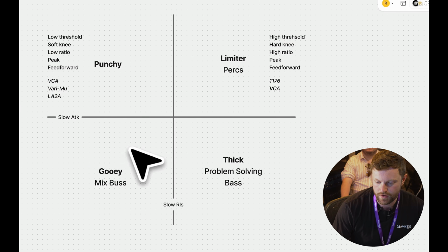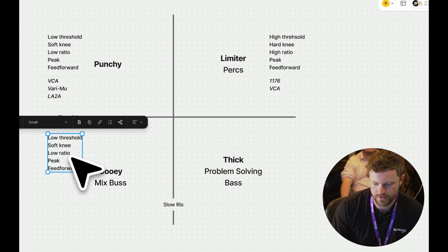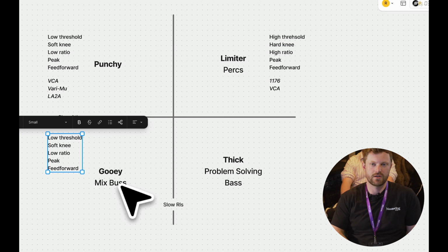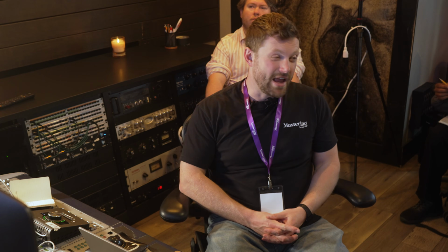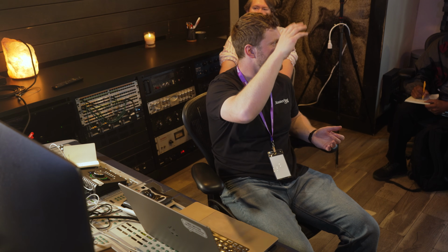Just to finish this off, let's do these last two. So gooey, mixbus compression, or slow attack, slow release. Any kind of buses, drum buses, that tends to work quite well. Bass guitars can also work quite well when it's sustained notes and we don't want pumping. Because if it's a sustained note and you can hear the compressor clamp down and then really quickly release, it's quite noticeable. Whereas that slower release is a bit more musical.